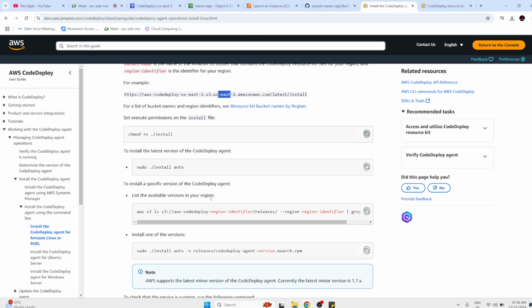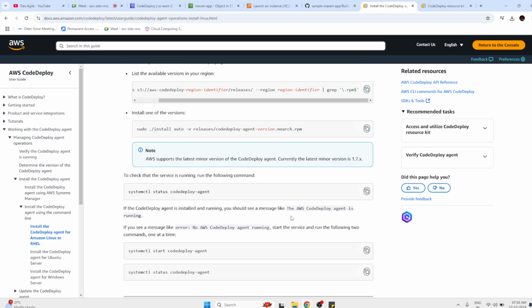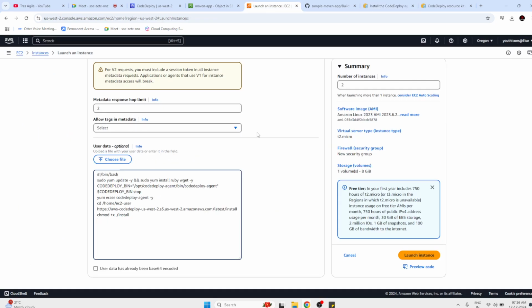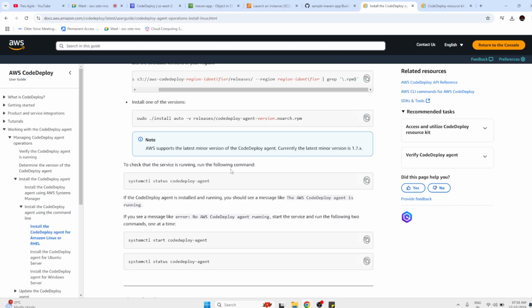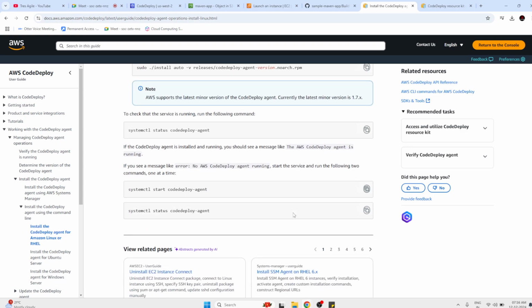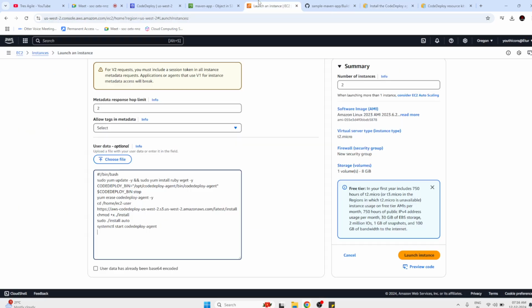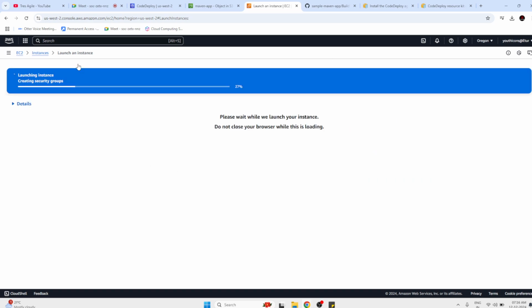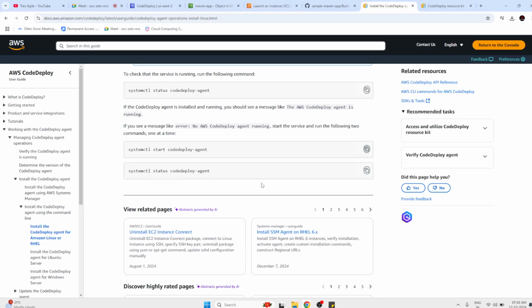Next, to install the latest version, auto. It seems to install the specific version. I don't have any specific requirement for a specific version. So let's install, start, and of course let's check the status. Of course we can't see it yet. Did I start, enable? So this should work. This should install the agent. Let's launch. Wait. That's it. The agent installation is done.